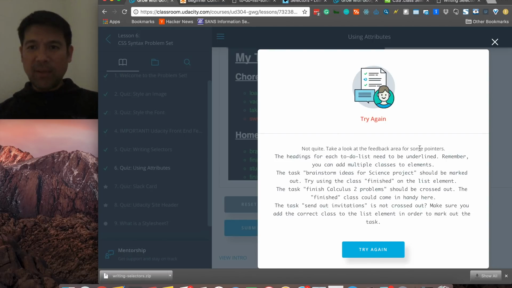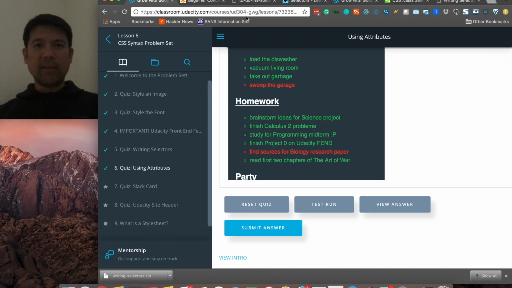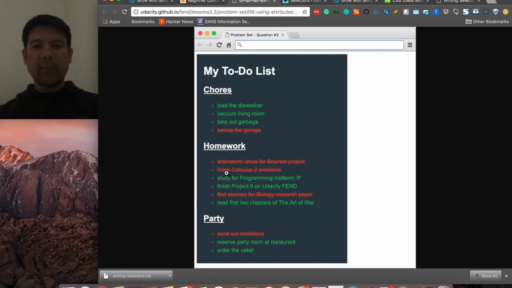Whoa, not quite. So it's underlined. Remember, you can add multiple. The task, brainstorm ideas should be marked out. Try using the class finished. Oh, so the task, brainstorm for ideas should be marked out. Okay. Okay. Let's see. Brainstorm for ideas. Brainstorm for ideas is crossed out.